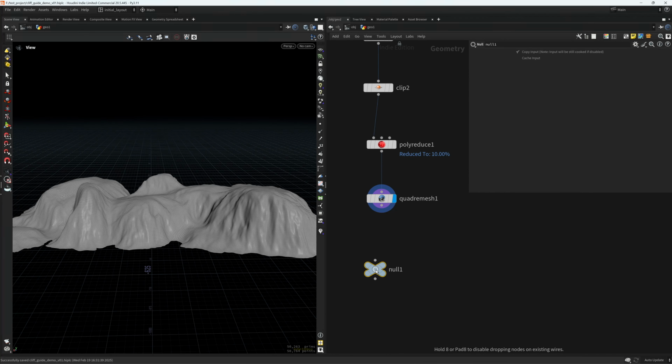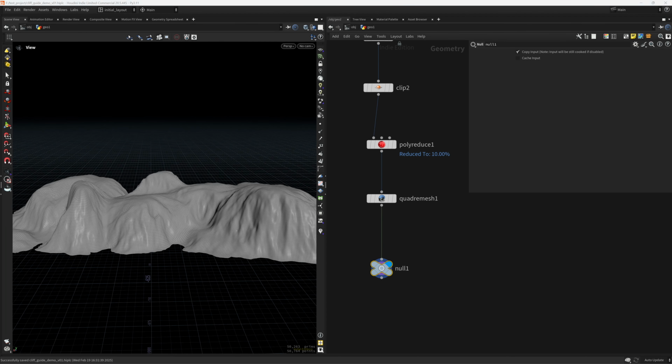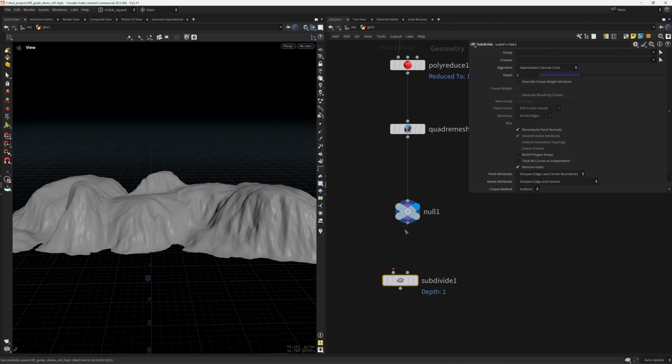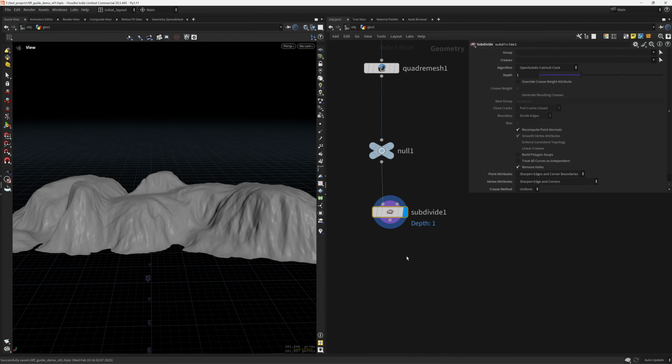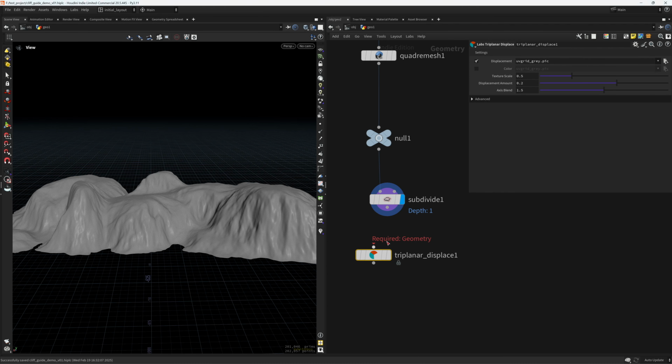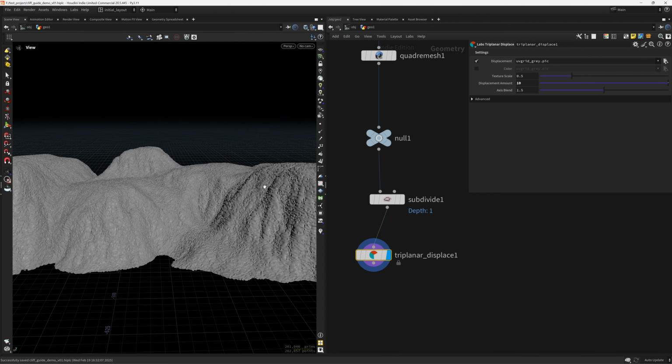Let's create a null. This will be our base. From here, we still want to generate UVs, but for now, let's do the triplanar displacement. So I'm going to subdivide this, and for now let's just do 1 to be faster, and we will increase it in a bit. So we want to use the triplanar displace, and let's do that. In this case we need to increase the displacement, let's say to 10, and it will start to displace.